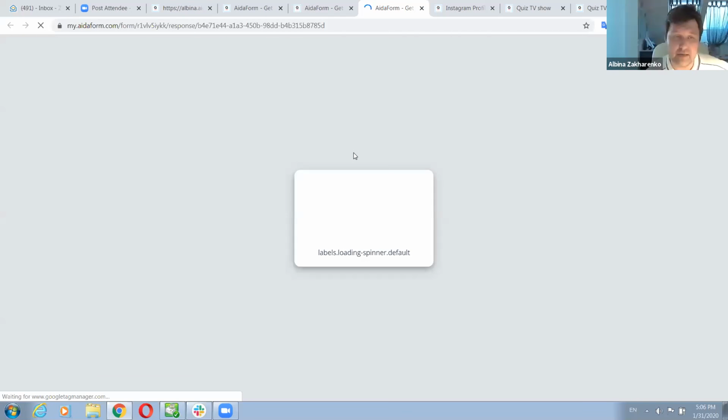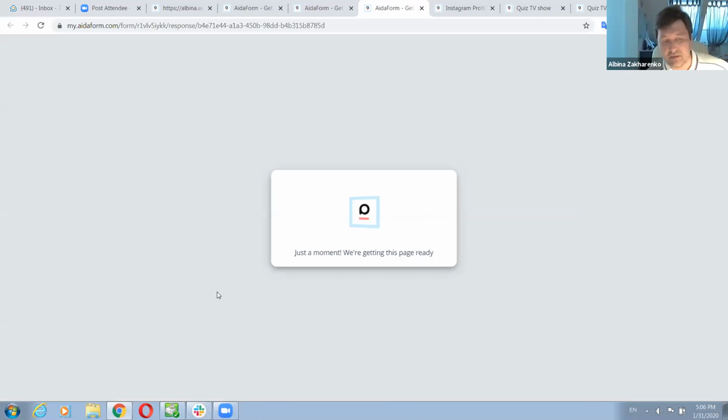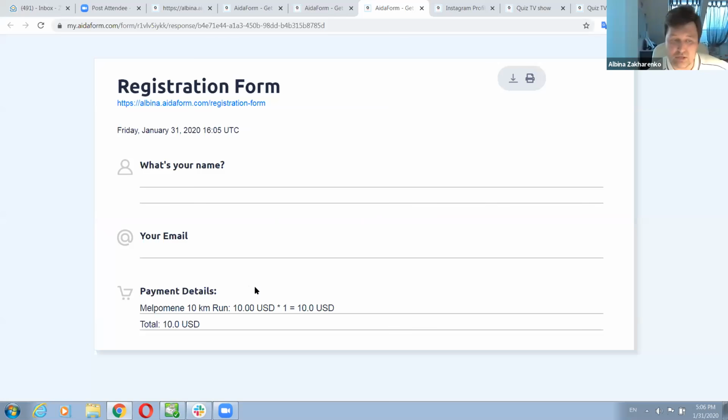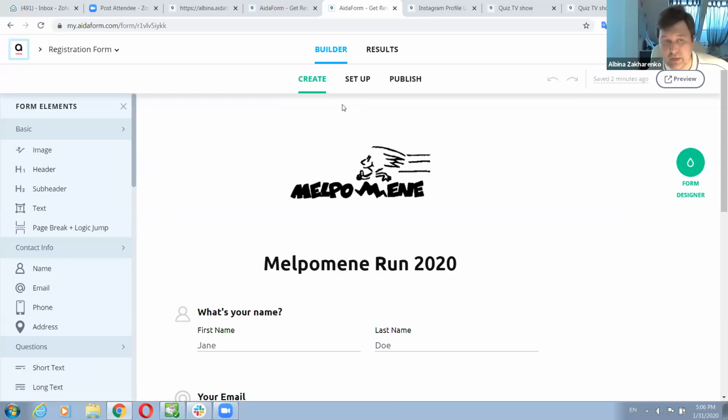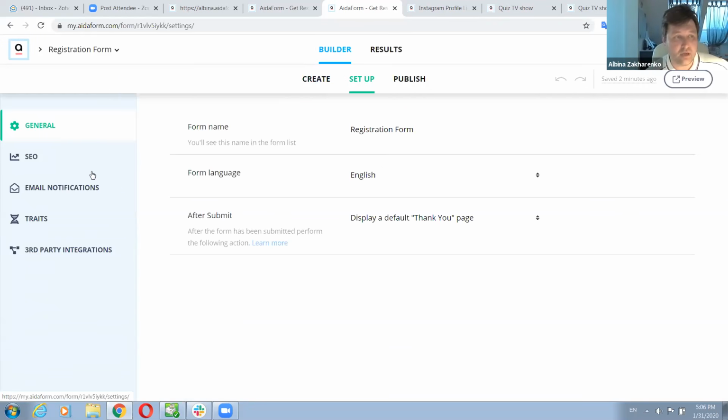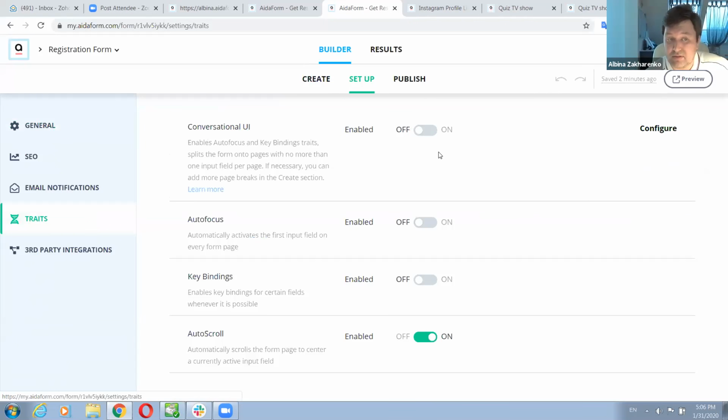If I actually choose to pay actual money via PayPal, then next to the PayPal field, there will be a status for the current payment, like completed or pending. So now there is no status because I did nothing. So yeah, this is a very basic example of the form. What we can do else with that form, we can convert it to a conversational one. This is done in the setup section with a simple toggle, which is called conversational UI.